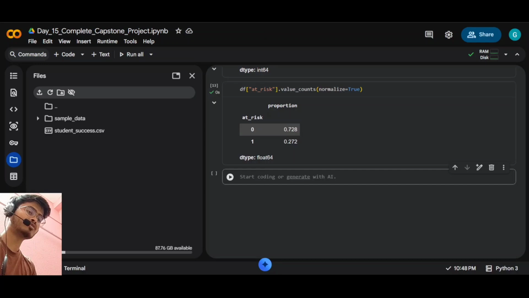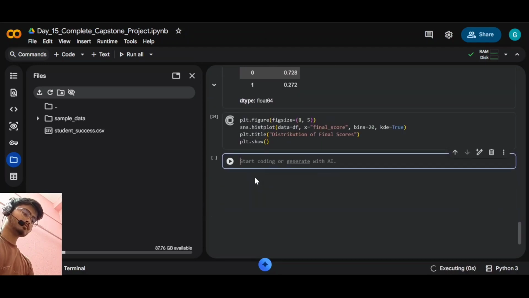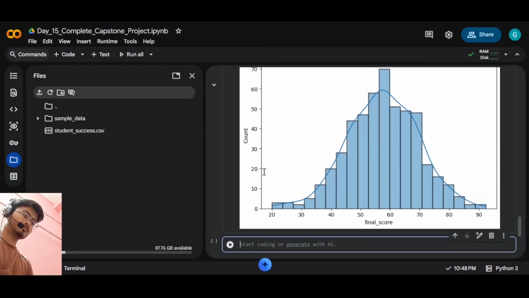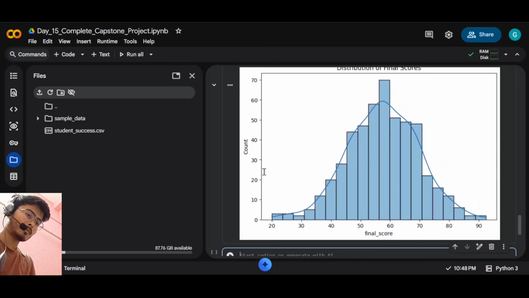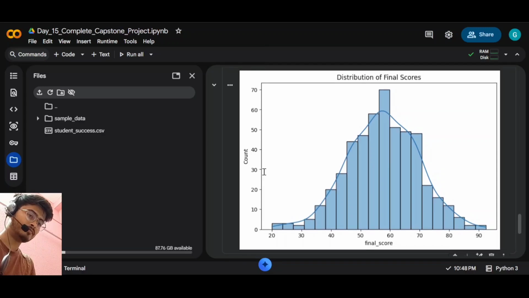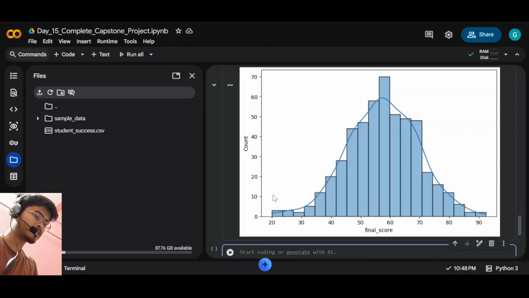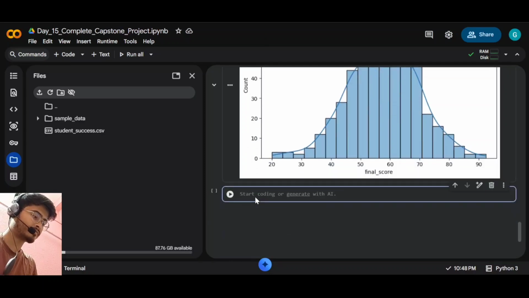First, the final score distribution. Now describe what you see. Do not immediately explain why it happened. That distinction is important. Observation comes before explanation. Now let's inspect attendance.